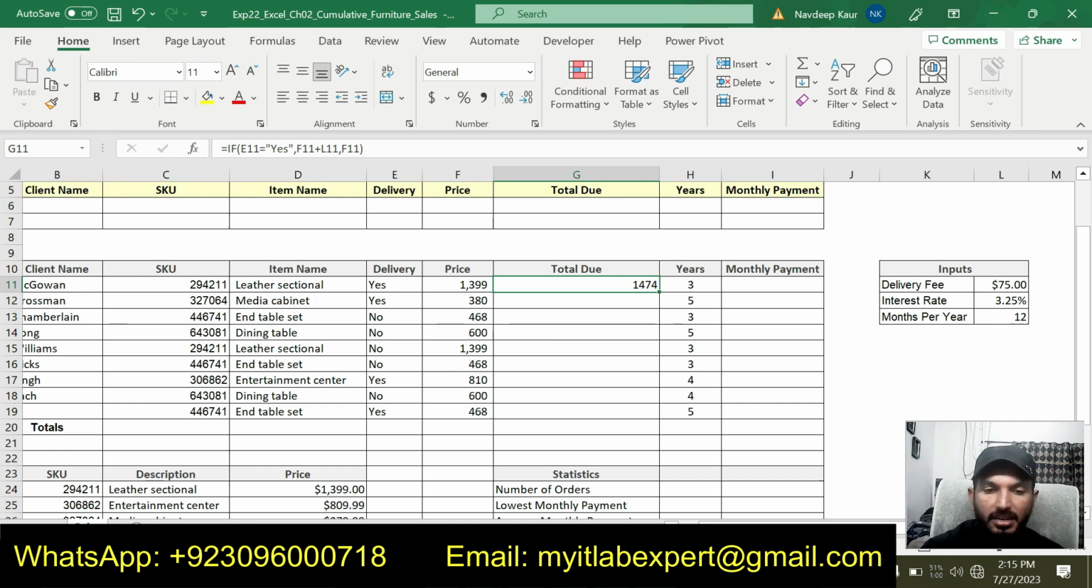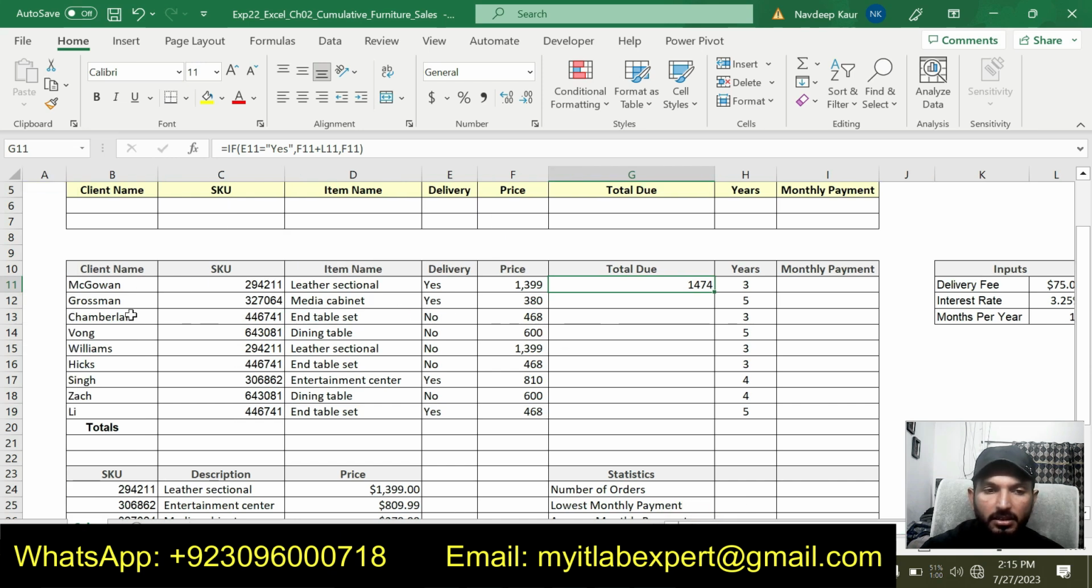So now you can see that the first customer is taking the delivery, so there is an additional charge. We are supposed to copy this formula down the column, then I can show you the comparison. This customer is not taking the delivery, so the price will be equal to the base price, 468, and you can see that this is 468. So yes, this one, Hicks, is not taking the delivery, so the price will again be 468.